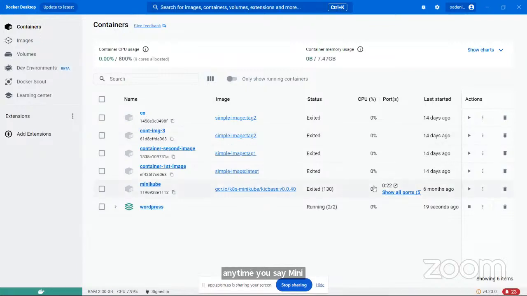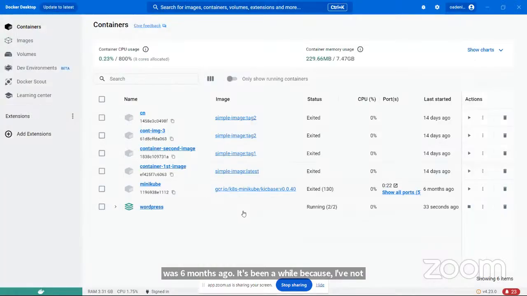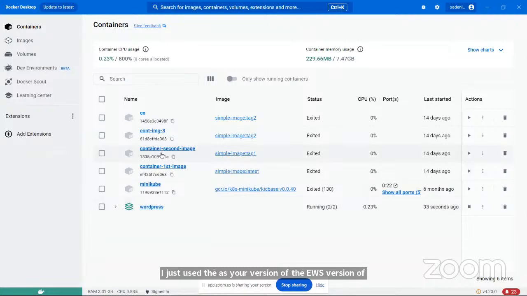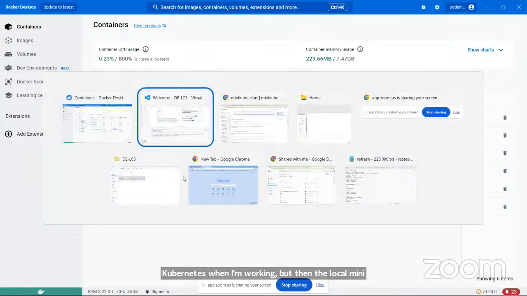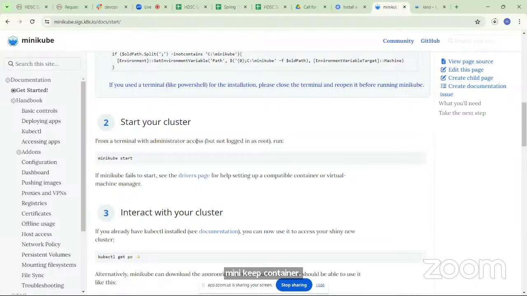The last time I started the Minikube container was six months ago. It's been a while, because I've not really used Minikube. I just use the Azure or AWS version of Kubernetes when I'm working. But then the local Minikube container. So this command here that you can see, where they say for your terminal with administrator access, run minikube start.